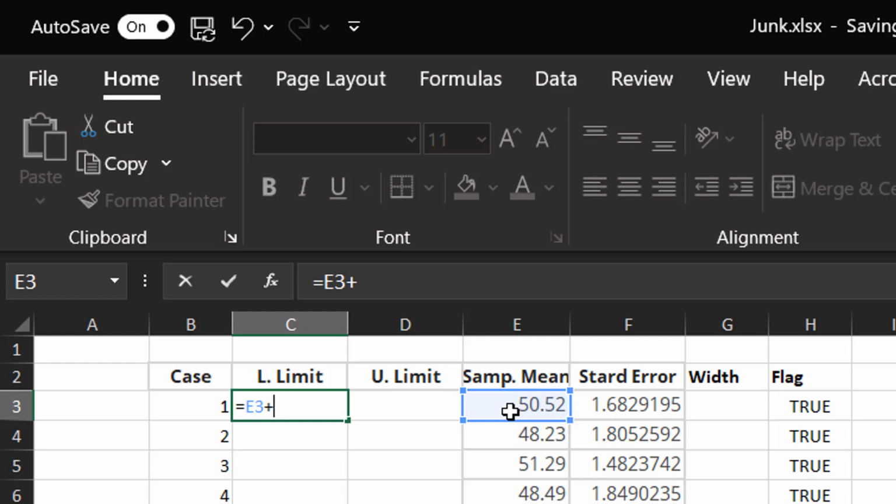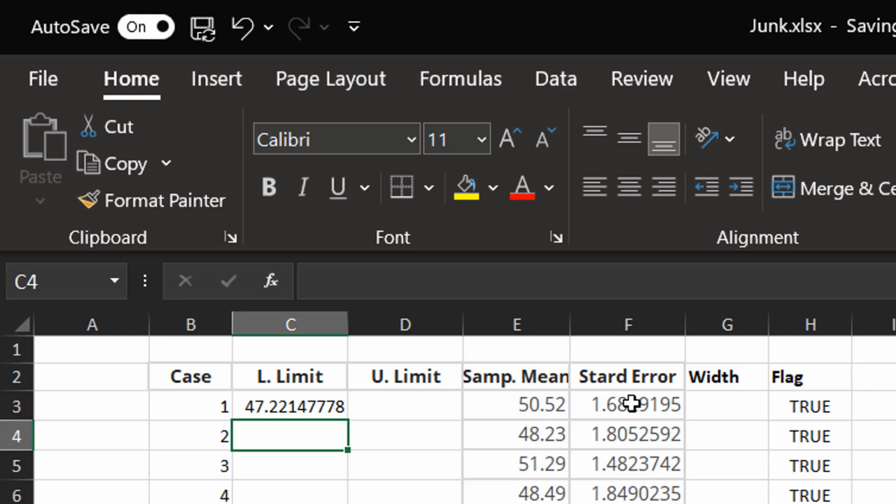Actually, let me go back. Sorry, this is the lower limit of the confidence interval. You see L limit. So it's going to be the mean minus 1.96. Why 1.96? Because that's the Z value for a 95% confidence interval times the standard error. I'm going to press Enter, and I've got there the lower limit of my confidence interval.